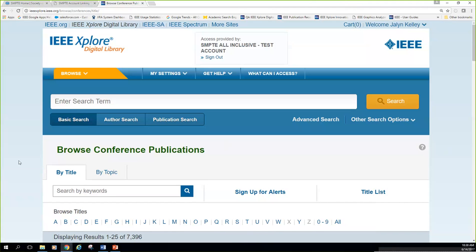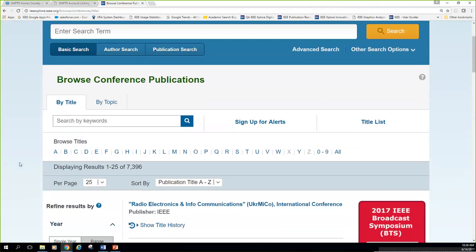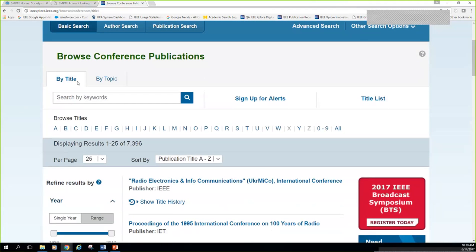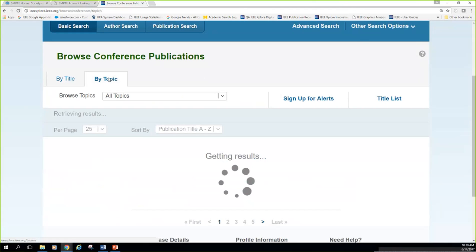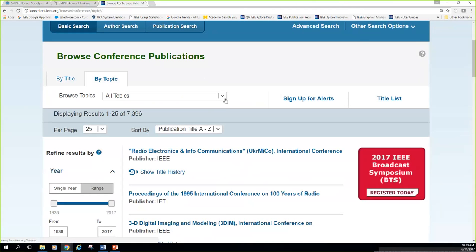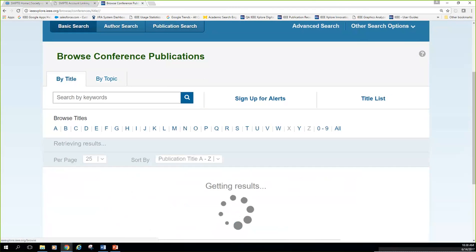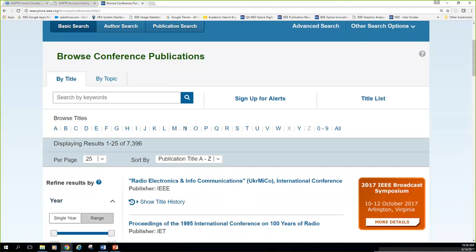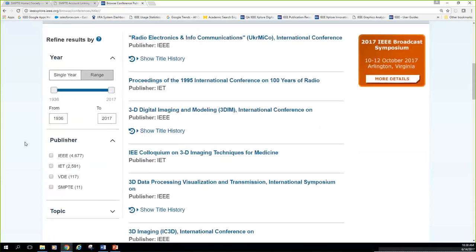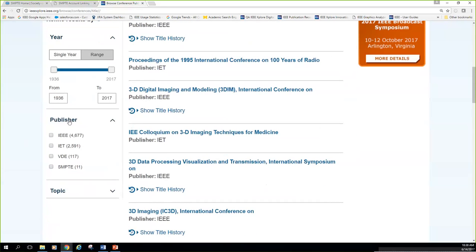So when you're in here under Browse Conferences, you have the ability to browse either by title or by topic. And within IEEE, we do have a variety of topics to select from. Within the By Title tab, you can select a letter of the alphabet. You can enter a unique word or phrase from the title, or as you scroll down, you do have the ability to narrow by publisher.